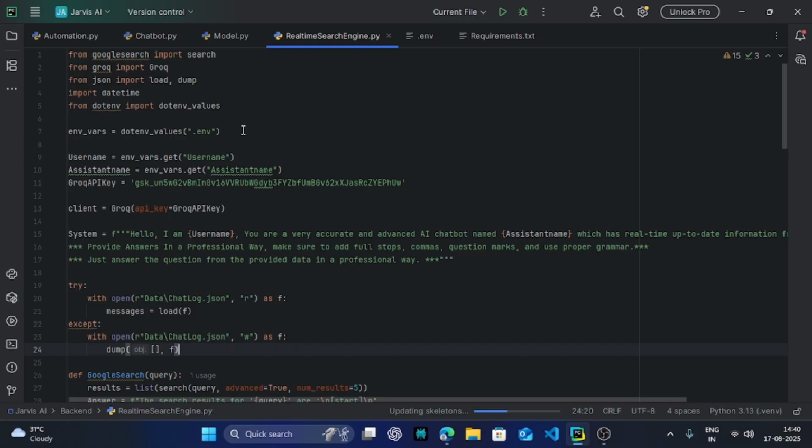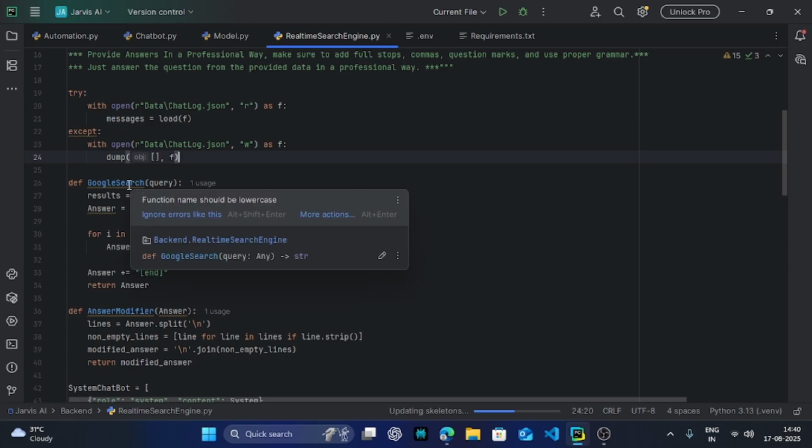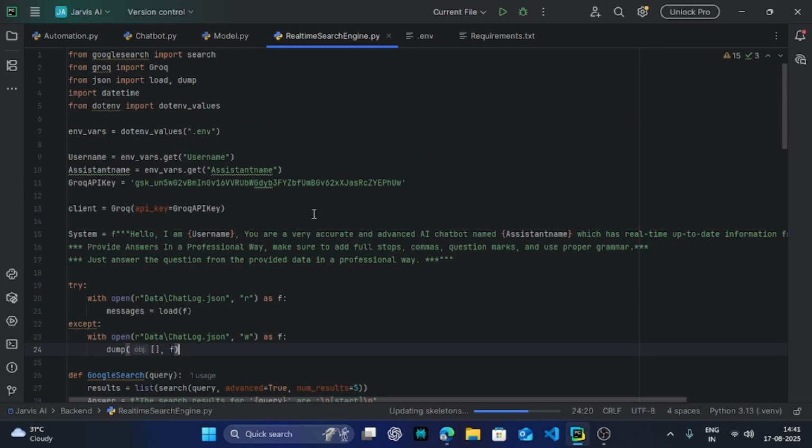Now it is resolved. It's okay. No problem. These are PyCharm features. These are extra things, you don't mind them.